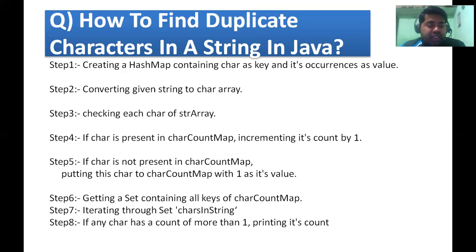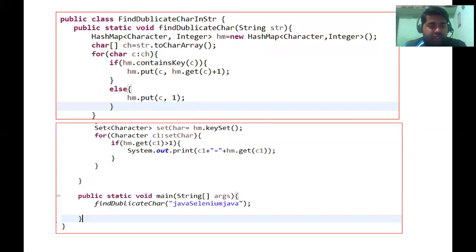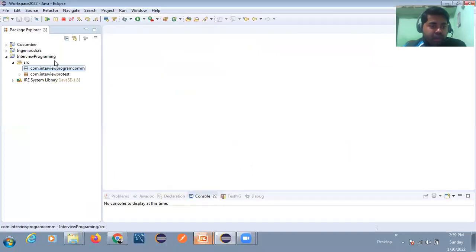Another step is iterating through the set of chars, and if the char count is more than one, then print the count. Okay, so these are the steps. If you are not able to understand this theory and these steps, don't worry, this is the snapshot of how we can develop the code. So let's move to the practical part.